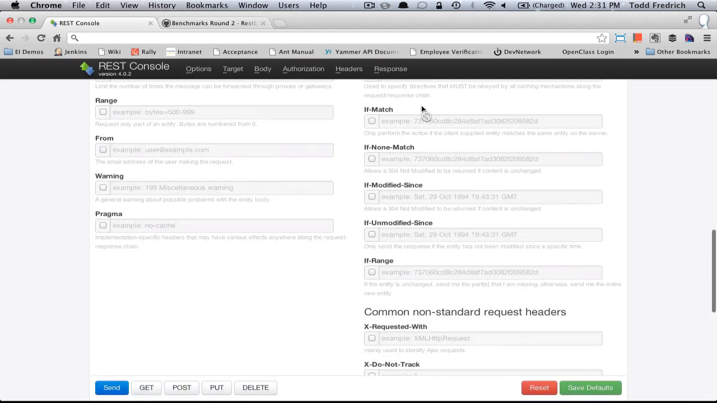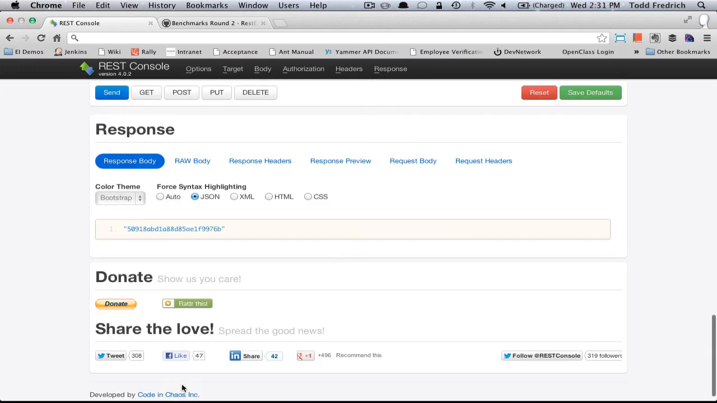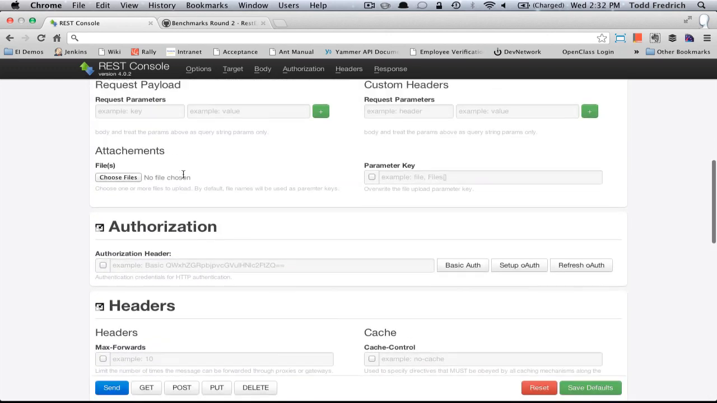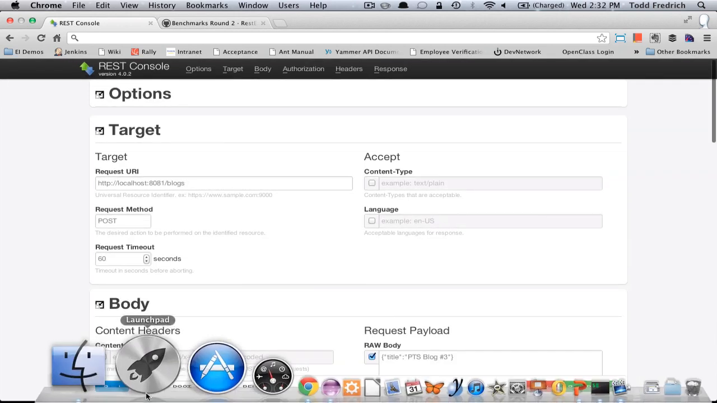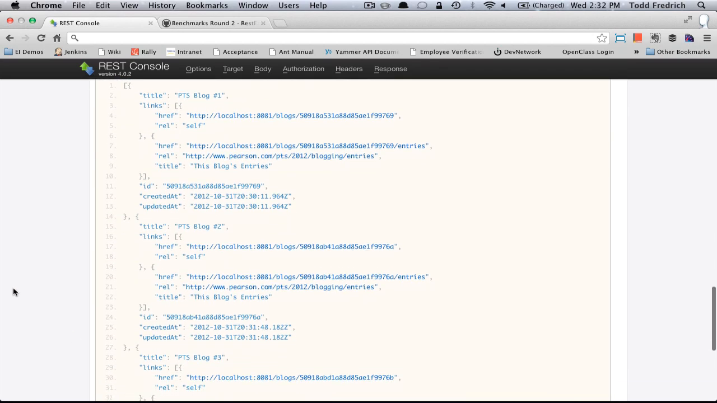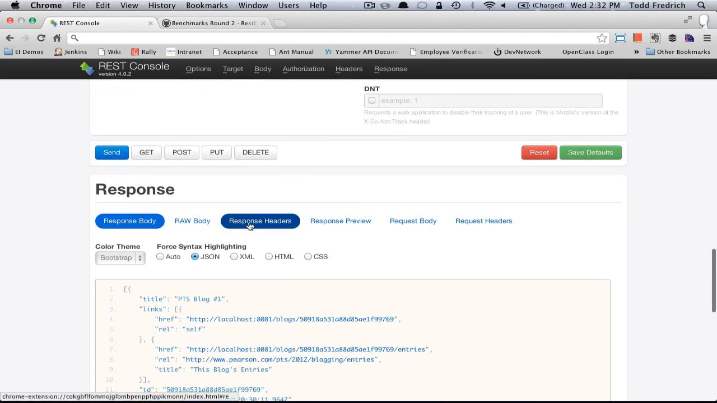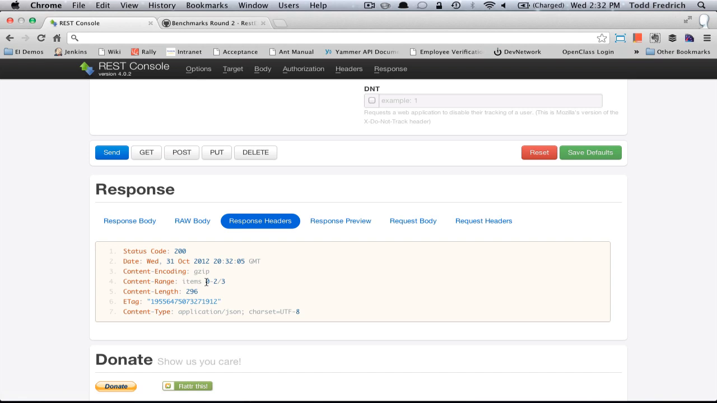Post. Okay. And then 3, post. 3 should be good. All right, so if I do a get on that, I should get a collection of 3 blogs. And I do, okay? Blog 1, 2, and 3. In the response headers, I got a 200, and I got 0 to 2 of 3 possible.